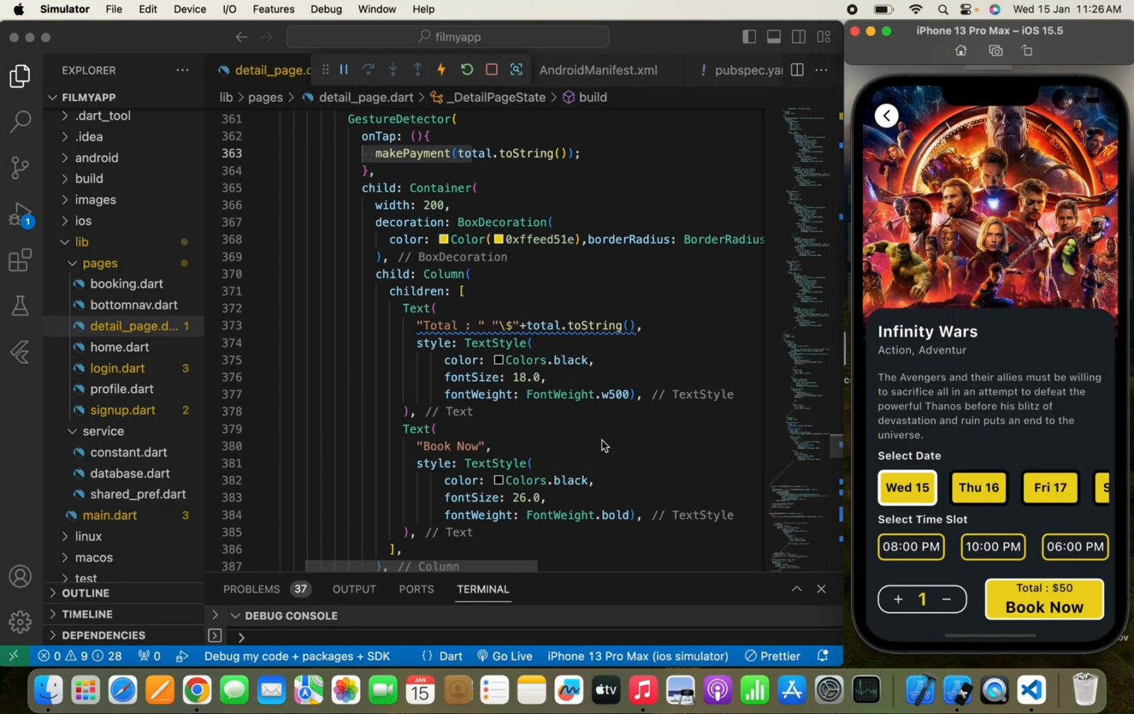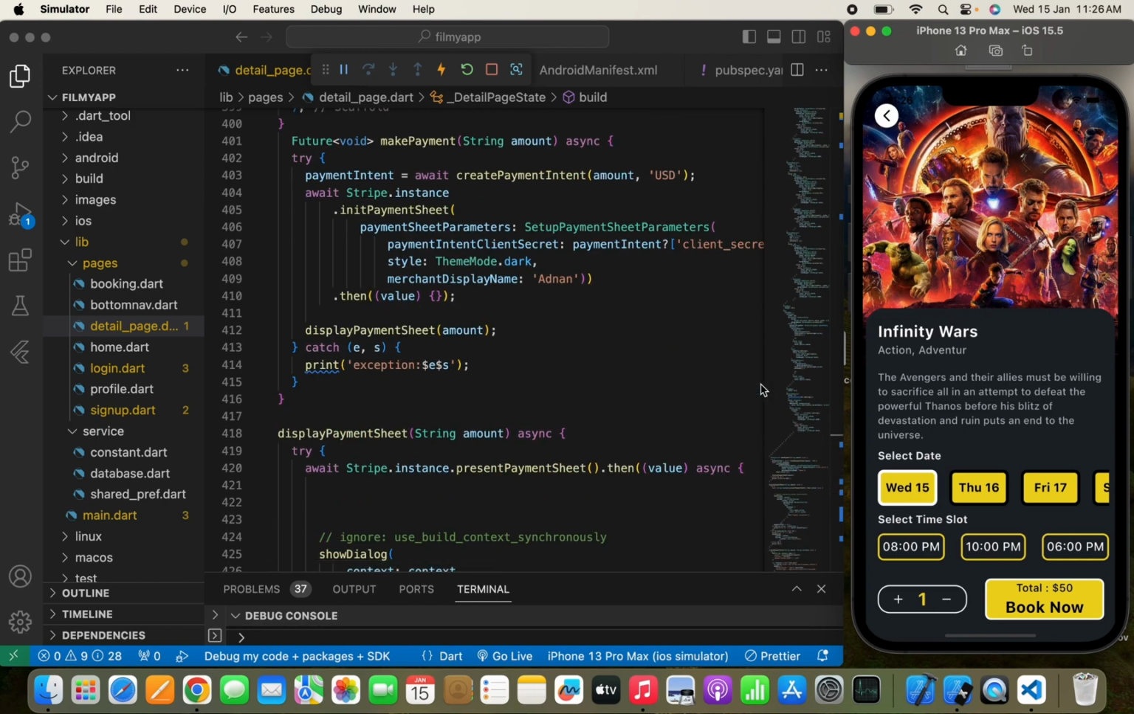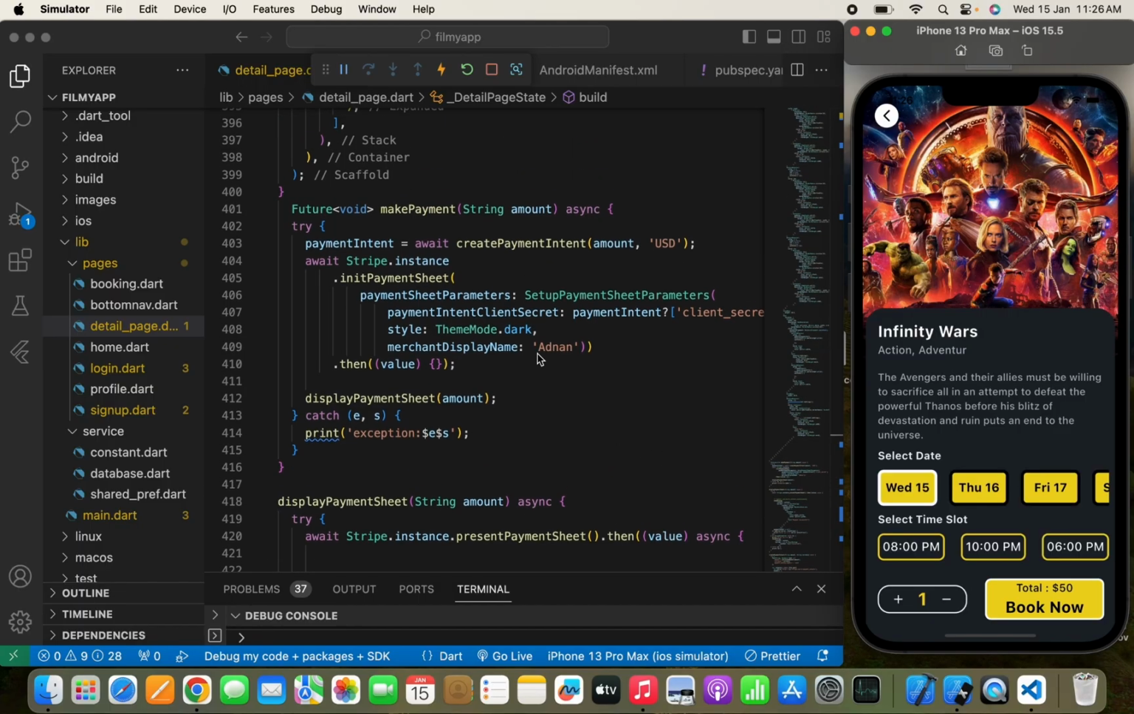Yeah, so our Stripe payment gateway is working brilliantly and we can now book the tickets for the respective movie we want. One more thing I want to tell you: while adding all the things related to Stripe, don't just hot reload or hot restart the app. If you are adding a new package to the pubspec.yaml file, you need to close VS Code and the emulator, then rerun the app completely from the start. Otherwise you will face some problems.